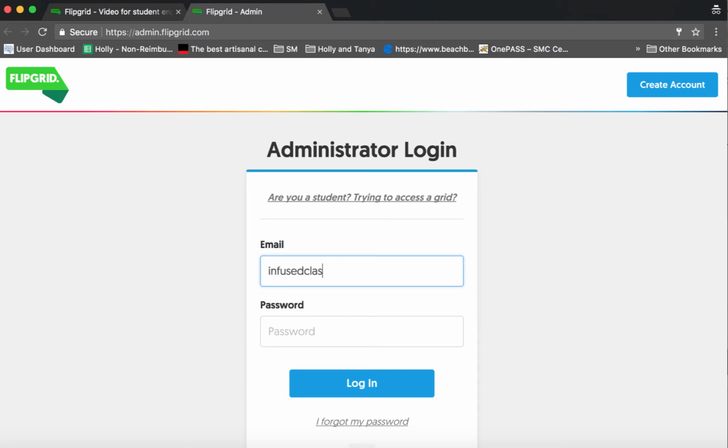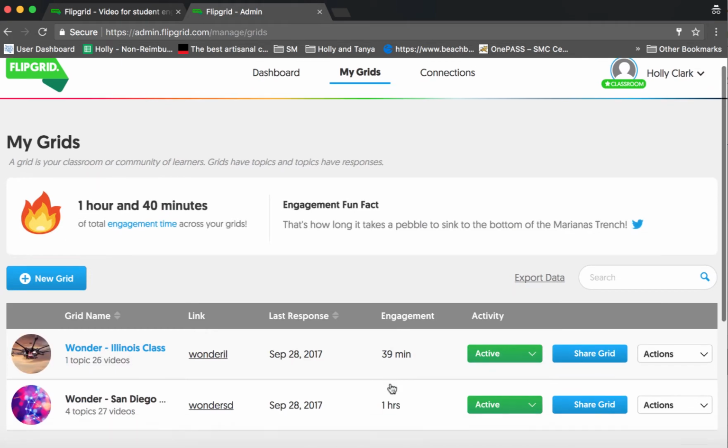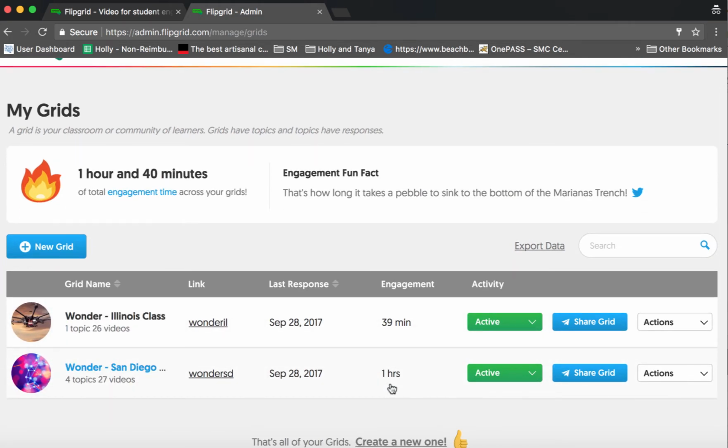It's infusedclassroom@gmail.com. And the password is read, R-E-A-D, wonder, all lowercase, all one word, and you log in. And you'll see here there are two grids already active, one for an Illinois class and one for my class in San Diego. But you're going to create your own grid, and we're going to go look at each other's periodically, and my kids will respond to yours and yours to the Illinois, and however it works out.